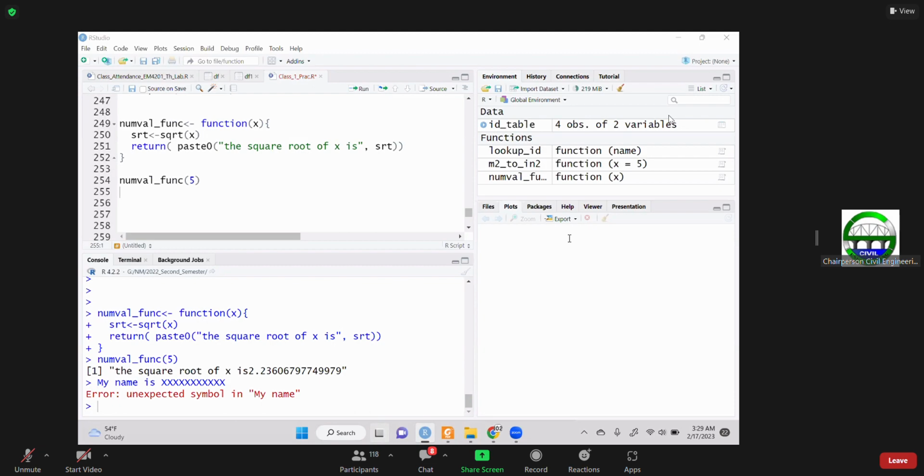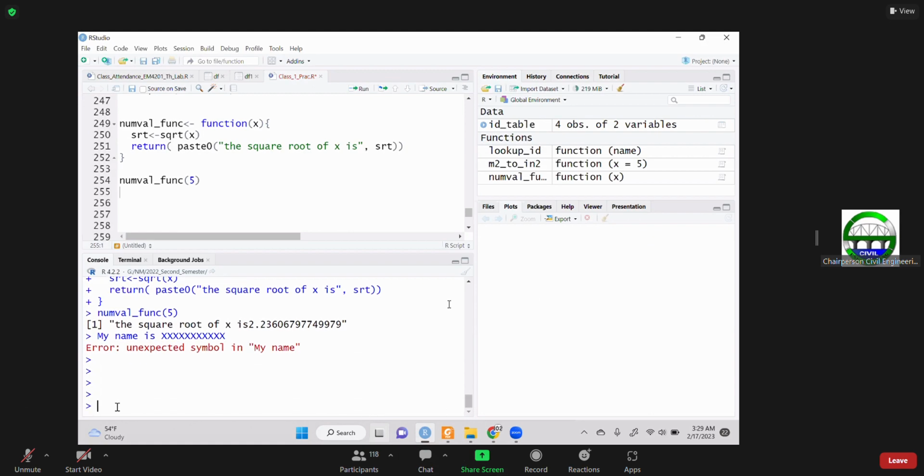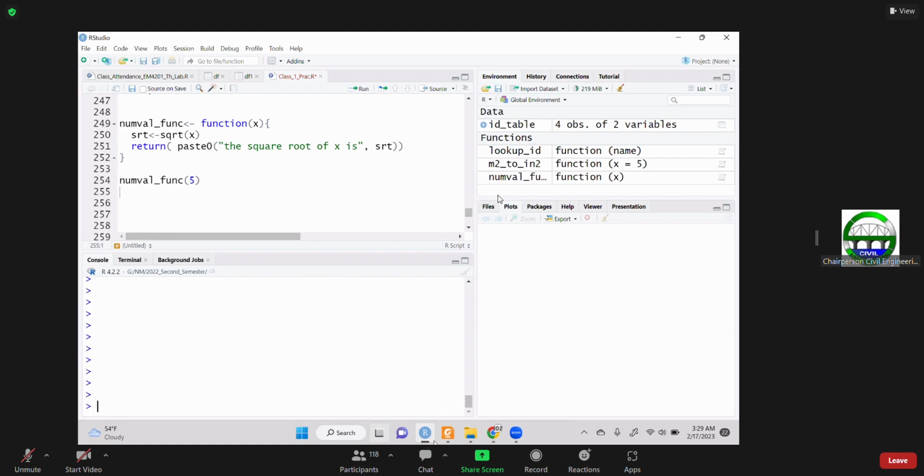So if there is a plus sign in here, just go in the console section. This is the console section, and press Escape. Just press Escape, then it will be okay.